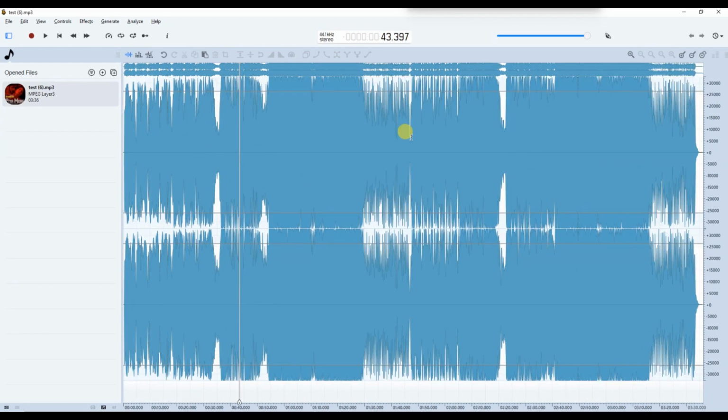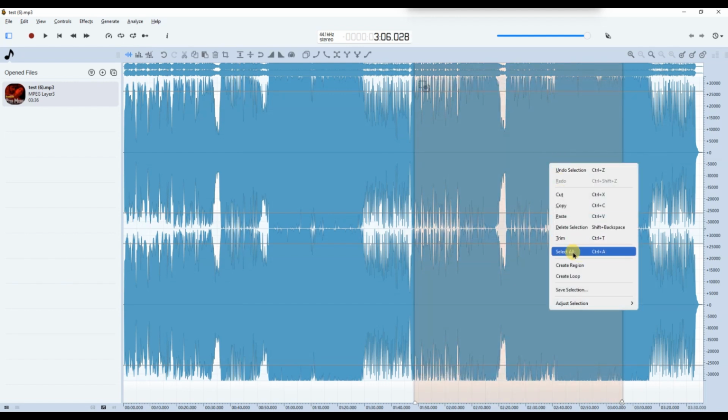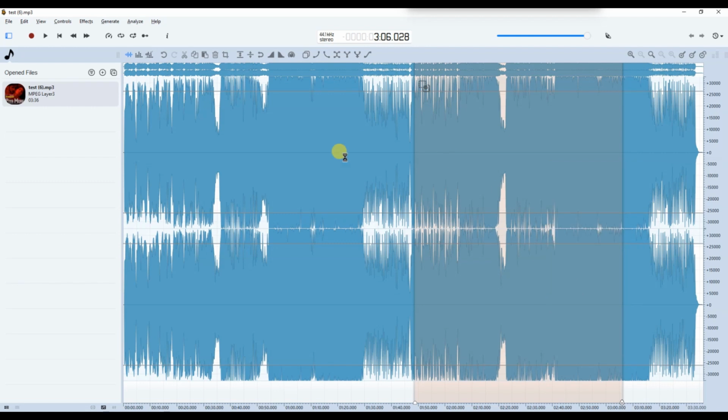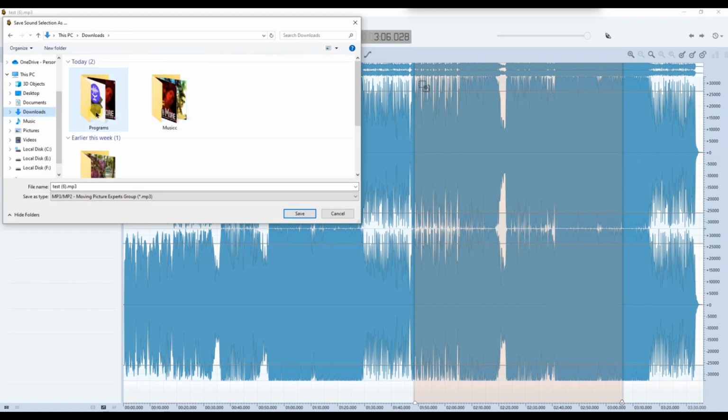Alternatively, you can also do this by selecting the specific part of the clip by dragging with your mouse. Then, right-click and choose Save Selection from the options. Select the location where you want to save it, and that specific part will be saved.